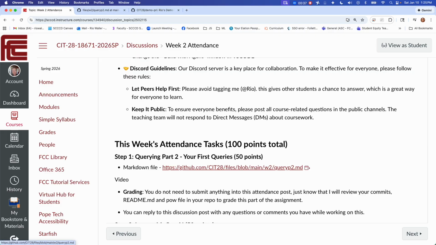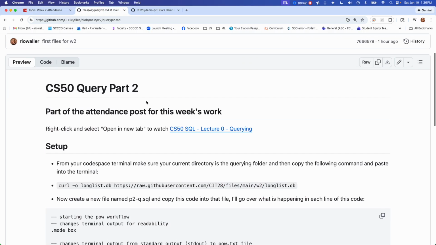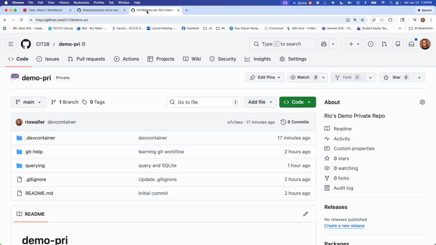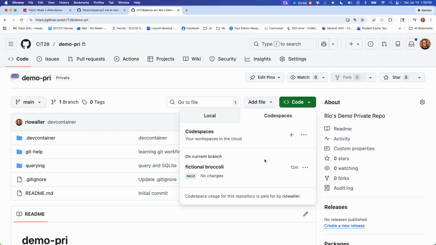So here's the link to the file. I already have it open. So here's the file we'll go over in a minute. And then I also have my GitHub user interface, right? Not my code space, but where we left off after the video you just watched. Now this is that same GitHub user interface, and I'm going to go ahead and start my code space.